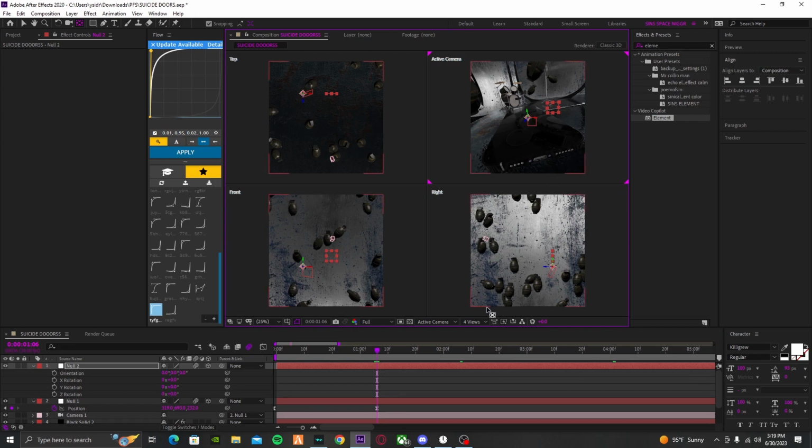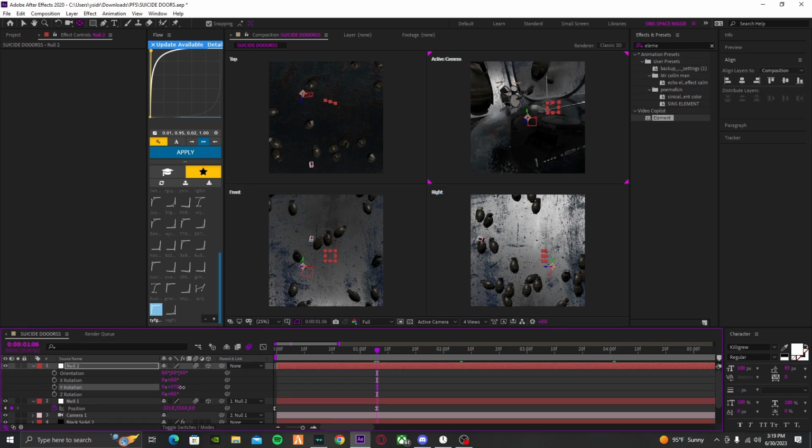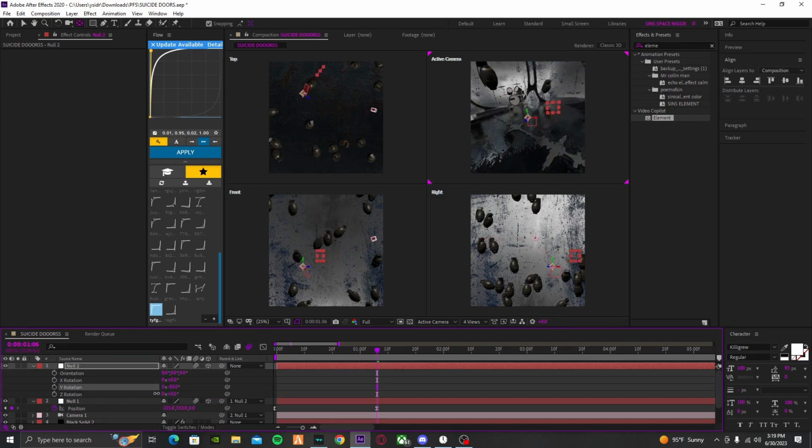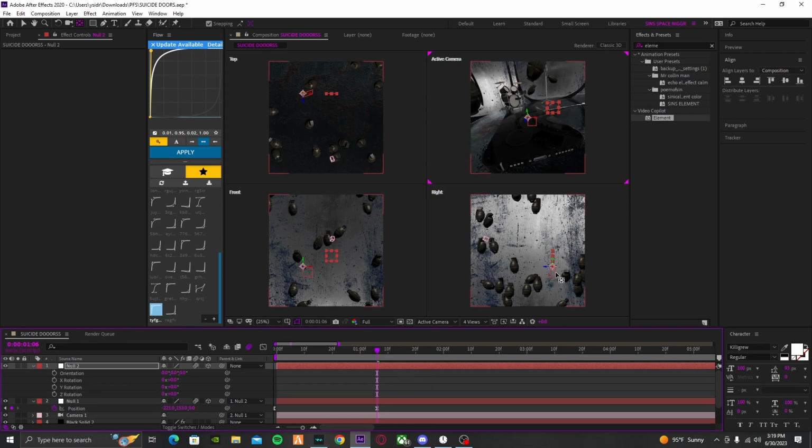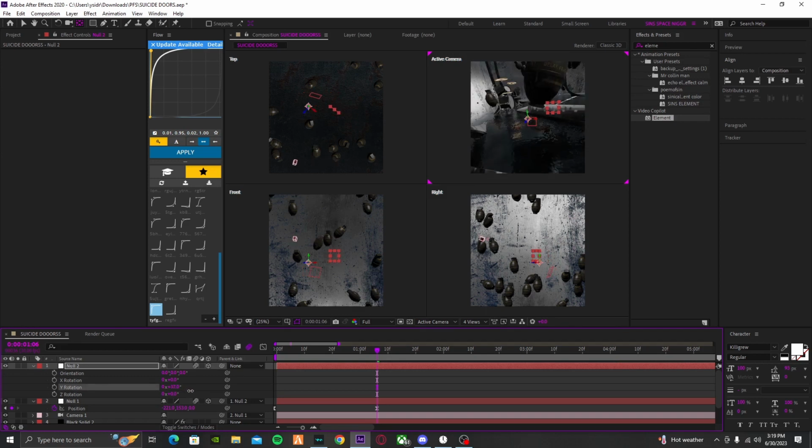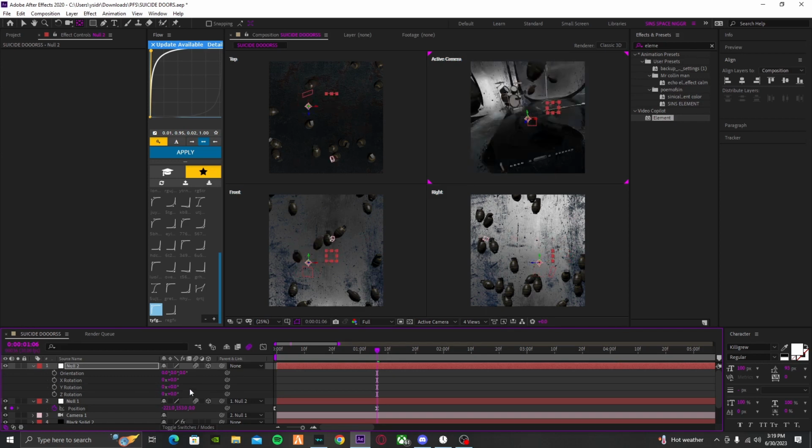Kinda hate how the roof is there. I might take the roof off. I ain't even gonna lie. Can't see anything. How to move now? It's behind that, that's why. Oh, there we go. Hold on. Grab this bit. That good right there?